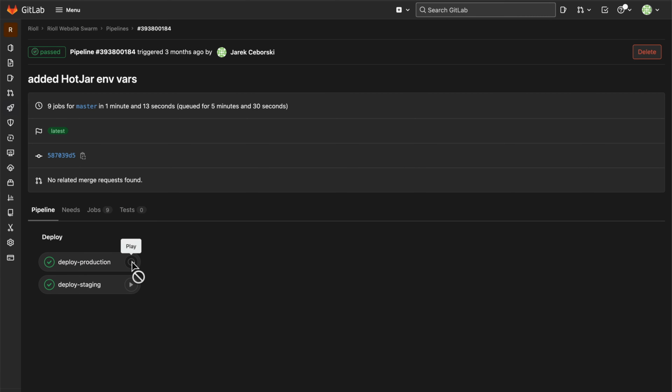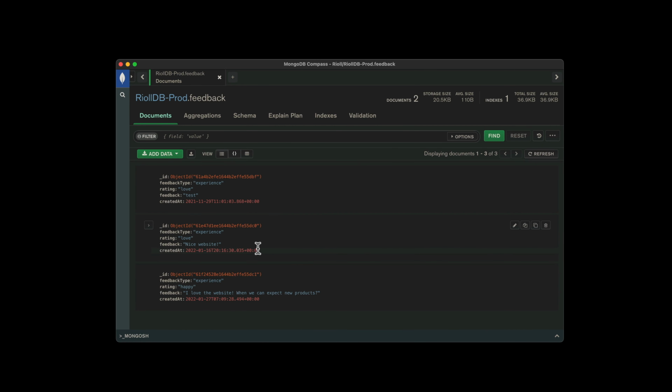After testing the whole widget locally, then on staging server, I am ready to hit that deploy to production button in GitLab. Now I can use MongoDB Compass to easily see new feedback sent by visitors.